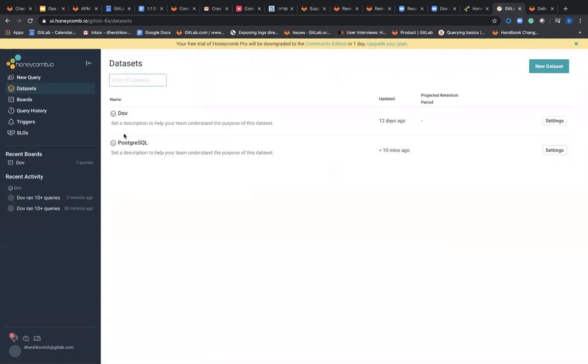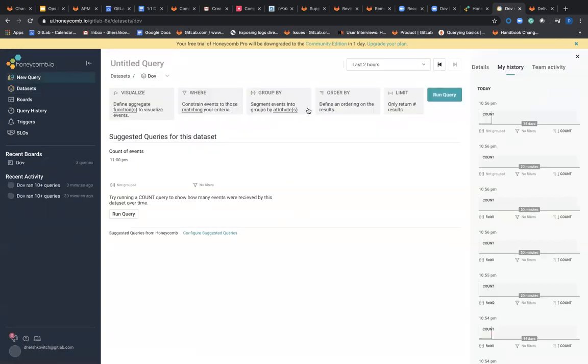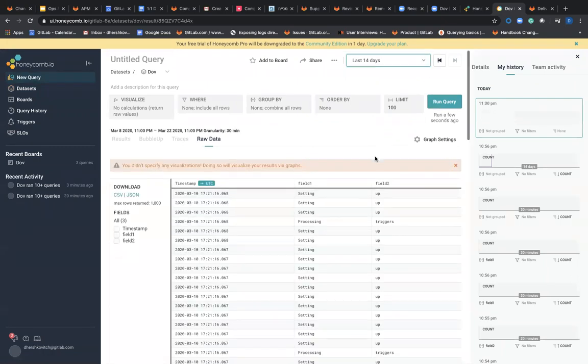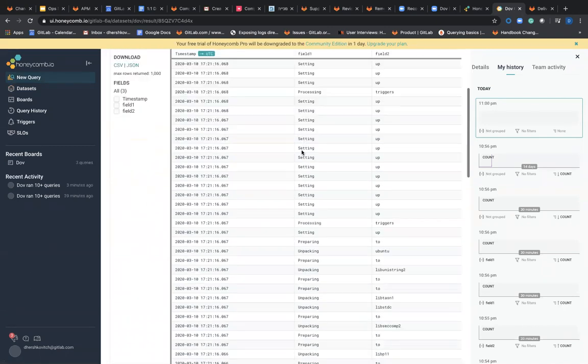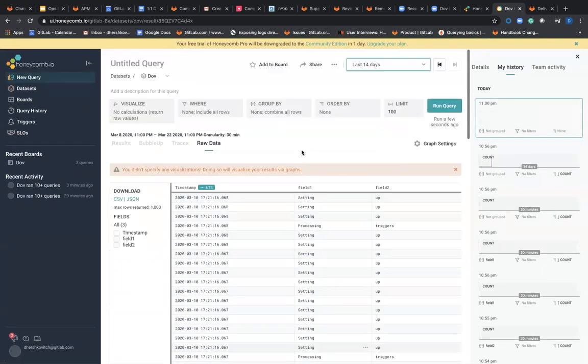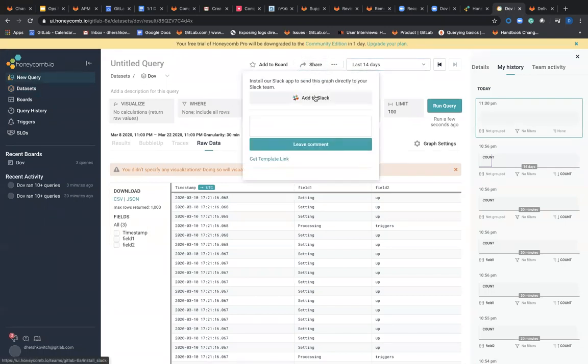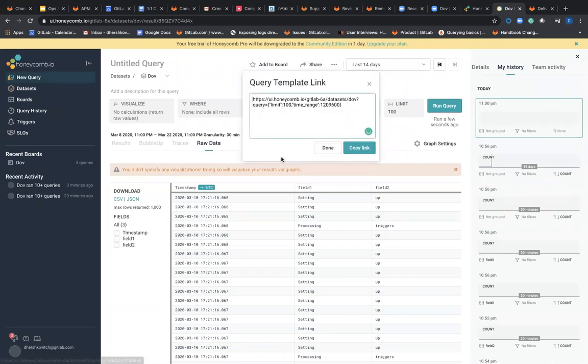Go back to the data set. Very nice. Okay, so I think we cover most of it. Shell, add to Slack, get a template link, copy the link. Okay, then I can plant it somewhere else.